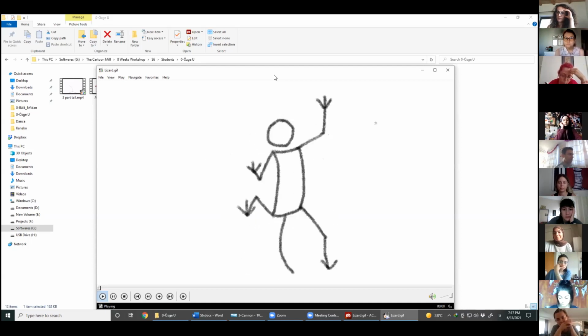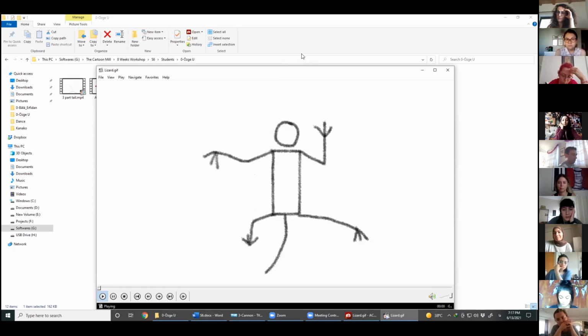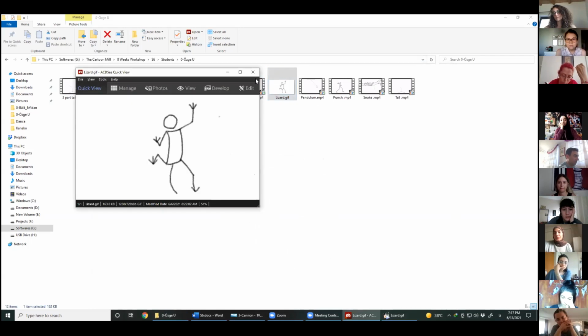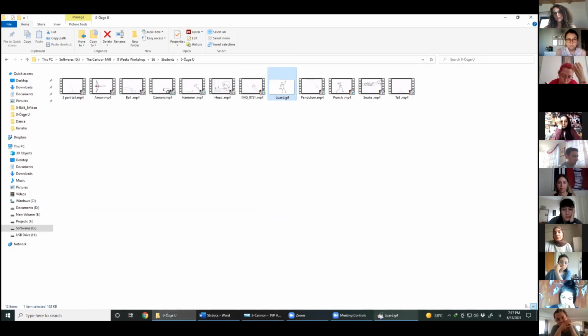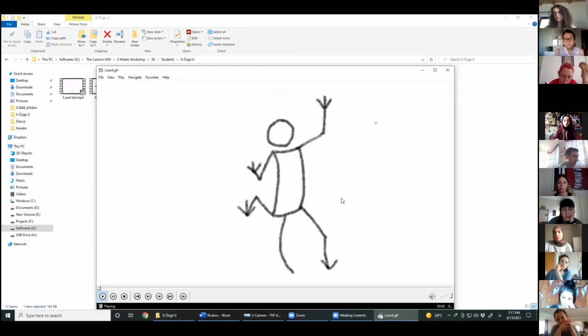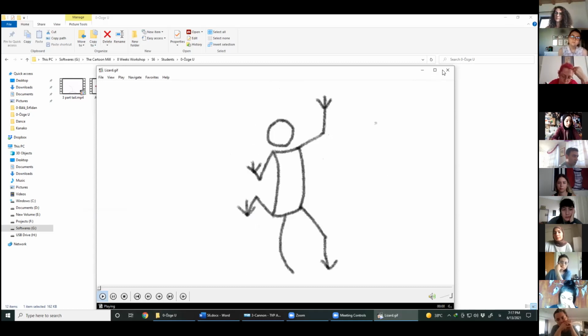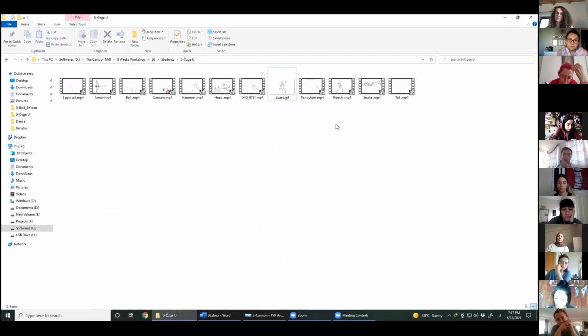I think it is just three keyframes. I see just three keyframes. Let me check it. I'm not sure, but maybe the fourth keyframe is too short and it's not clear.